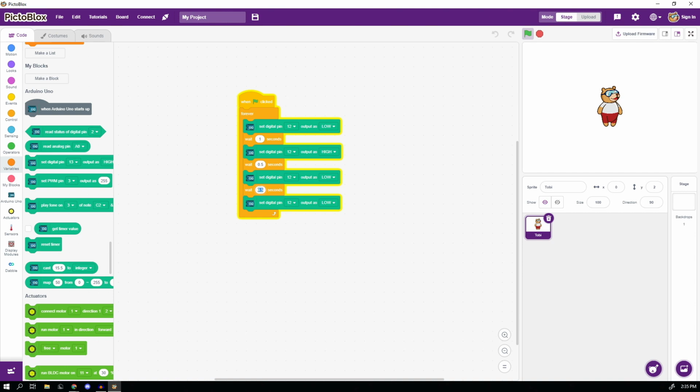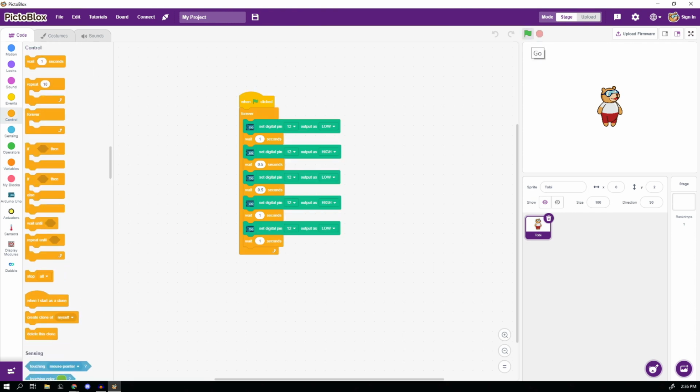So let's wait 0.5 seconds and then turn it on again. And this time we're going to be waiting 1 whole second. As it is longer than 0.5 seconds, it will look like a dash. There we go, 1 second. And then after 1 second, we will turn it off again. And then we will wait 1 second again. Now that is our code.